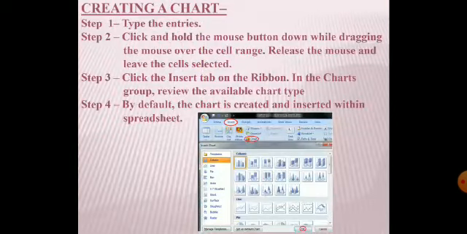Now we will see creating a chart. To create a chart, select the cells and categories that will be used in the chart. First step is to type the entries. Then the second step is to click and hold down the mouse button while dragging the mouse over the cell range. Release the mouse and leave the cells selected. Third step is to click the Insert tab as given in the diagram. In the Charts group, review the available chart types. By default, the chart is created and inserted within the spreadsheet.